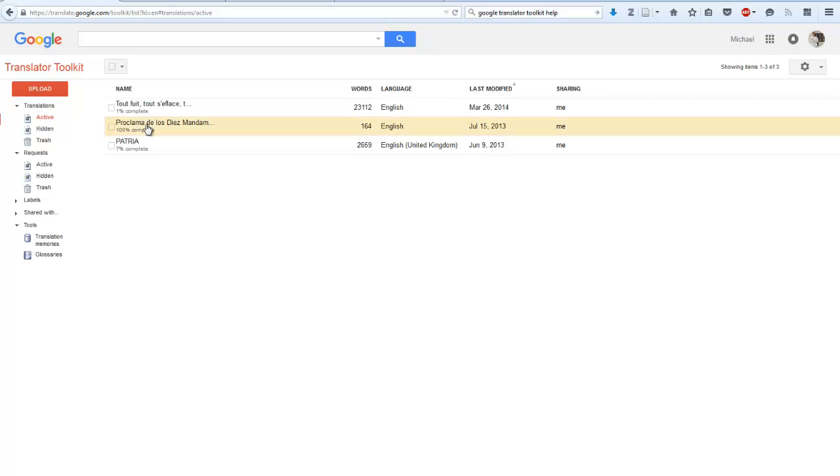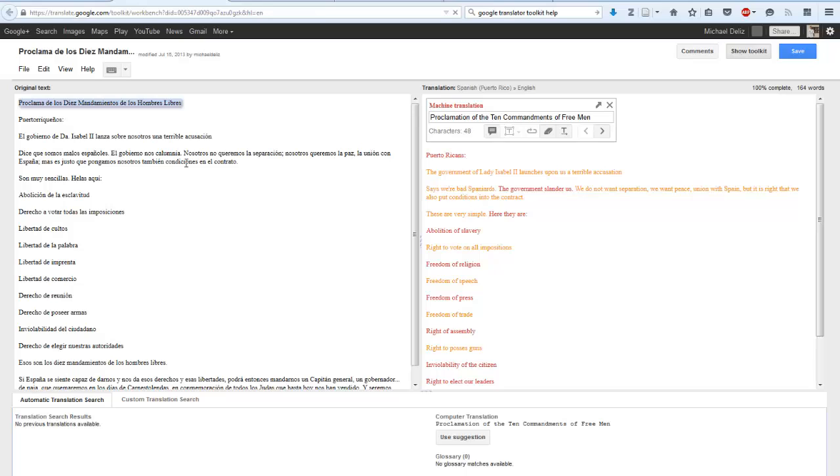We have one here, the Proclama de los 10 Mandamientos, which is a document related to Puerto Rican history. And if we open this, see, it's a very short document, and on the left side, what we have is the original document itself, the original text in Spanish of the document.